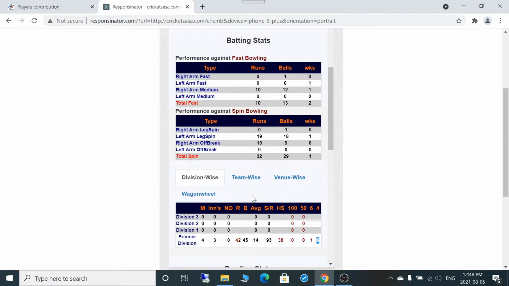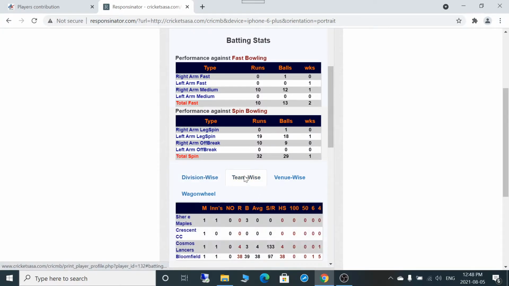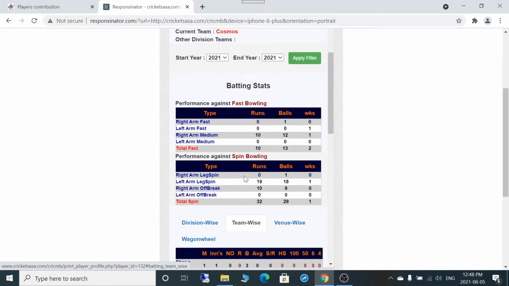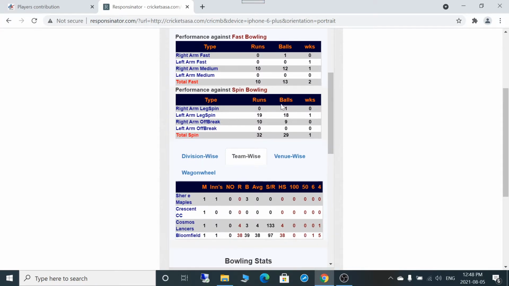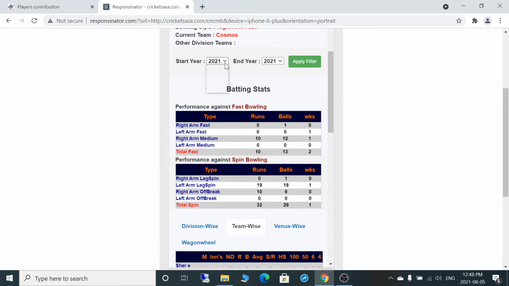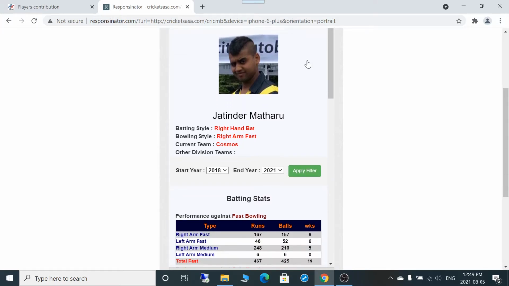Now, if you want to analyze his batting team-wise, like how he did batting against any opposition, of course it all depends on the data range you have selected. In our example, our start and end range is just the year 2021, but of course you can change it. Let's take an example. I want to see his performance not only through 2021, but what he has done between 2018 and 2021. So I will select that date, apply the filter, and wait for the page to load.